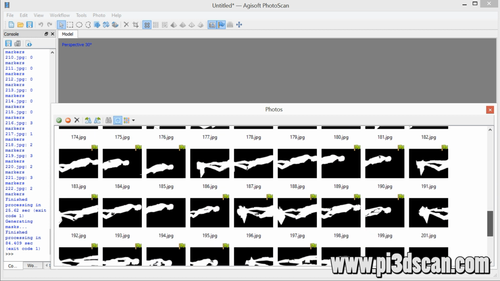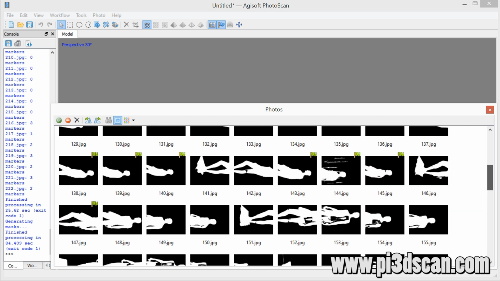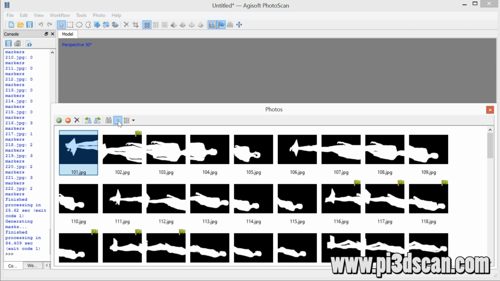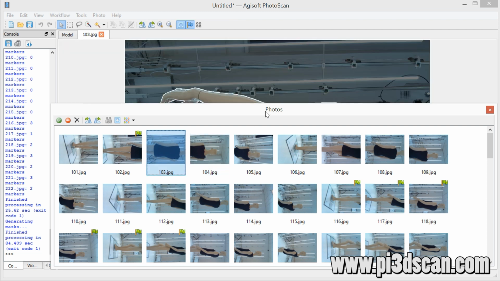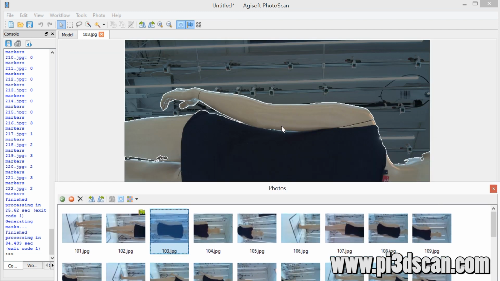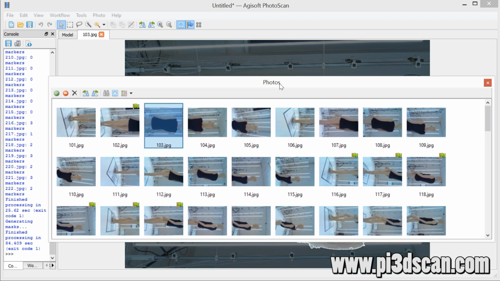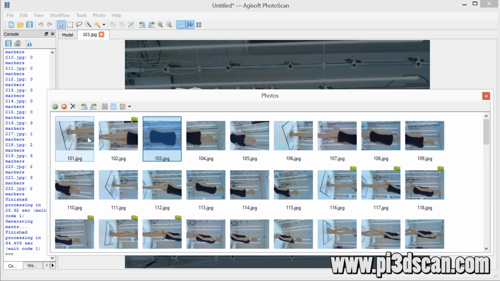So now we have automatically created a mask of our images. As you can see now, we have a clean mask of every single image. Before we actually start processing and aligning the cameras, we want to make sure that we are using the image sets where the image actually has projection on it. And in this case, as you can see, that's not the case yet.